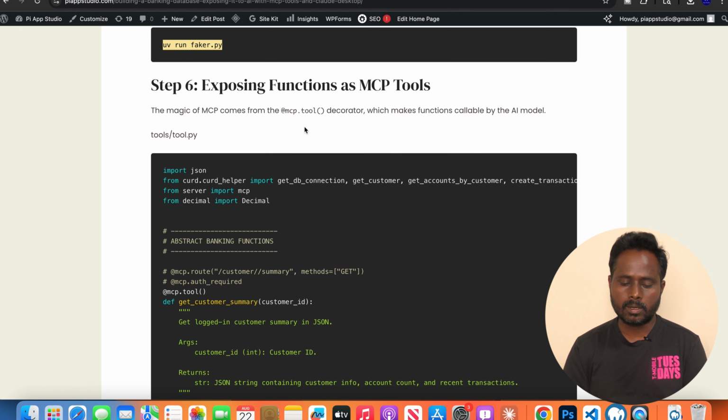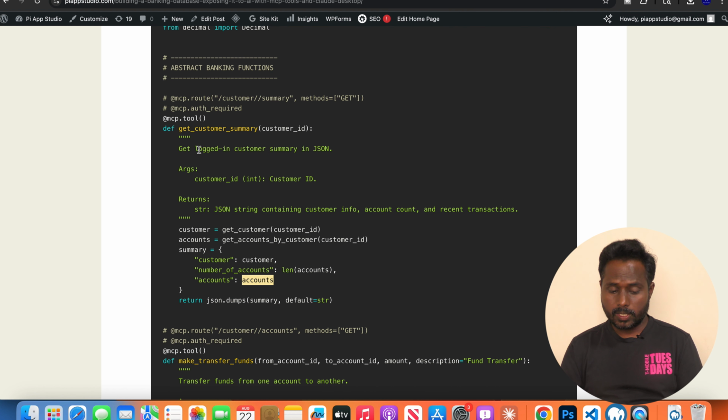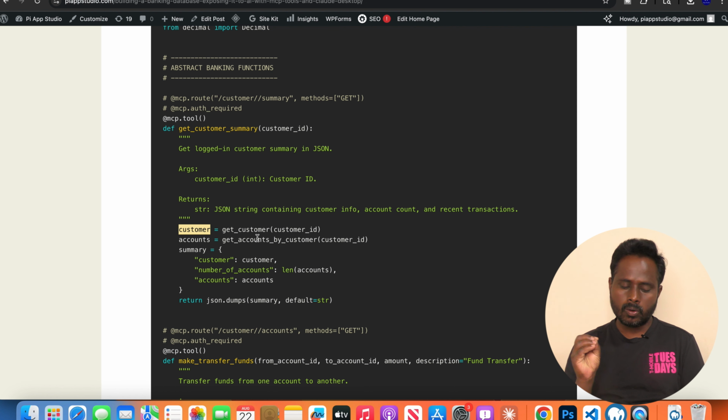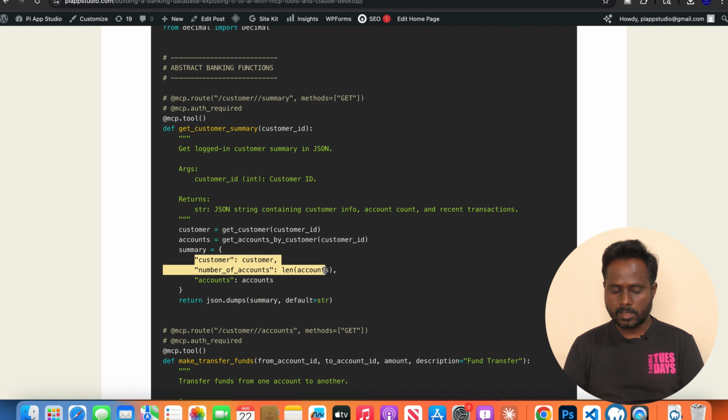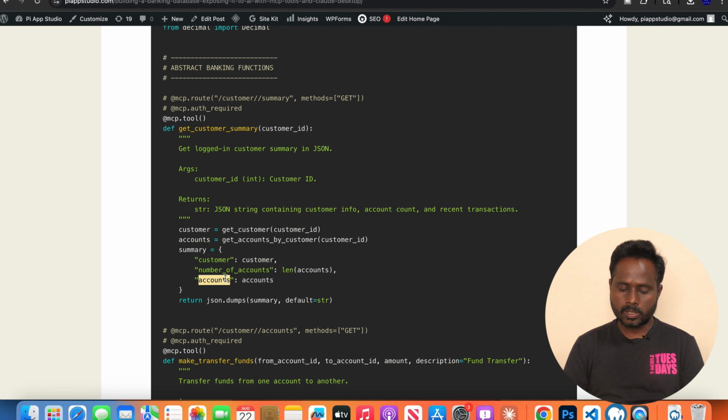Then this is where the real picture comes in, like we are exposing the MCP tool, right? Okay, let's see the first tool. We call it the customer summary. By providing the customer ID, I can get the customer, and then from the customer I just wanted to see how many accounts are associated with this particular customer, right? So this is another CRUD function that helps you to fetch the accounts associated with this particular customer. So I'm just summarizing it, saying that this customer is this one, and there's a number of accounts associated with this length of this particular account, and the accounts are this one.